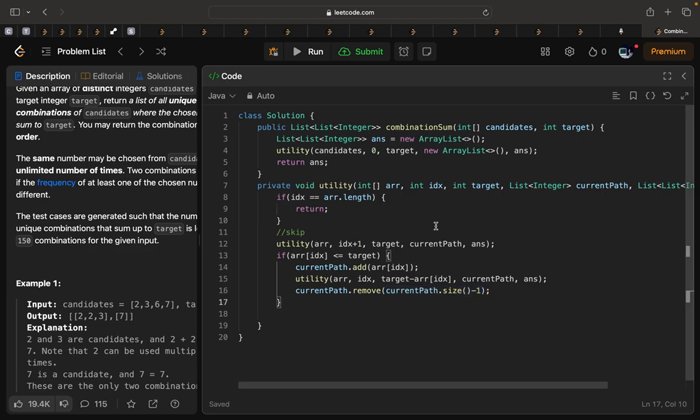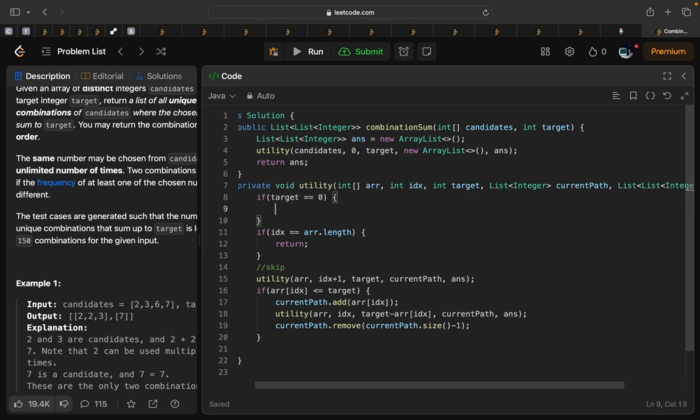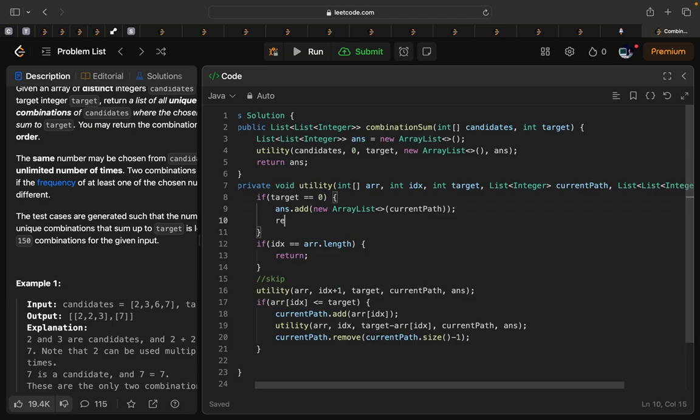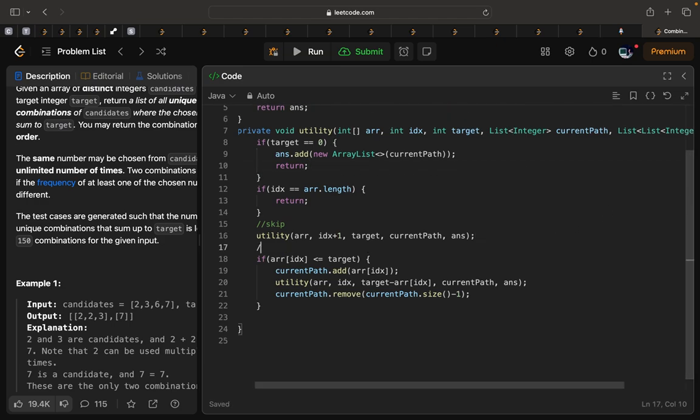Now where do we need to store our answer? Whenever our target reaches 0, we can say that we have found all the values, meaning we have reached our target. In that case we can add our current path to our answer, and then return from here. So I think that is it for this question. This is skipping and this is taking.